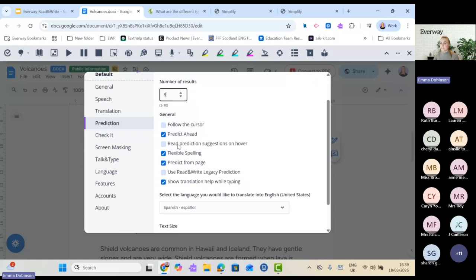And there is an extra option here to read the prediction suggestions when we hover over them. So if you've got a learner who, if we just give them a list of words, they're going to struggle to read that and choose a word that is going to benefit their sentence, you might want to turn that on so that when they are hovering over the suggestions, it's going to read them out. And maybe that audio feedback is going to allow them to choose the word with a bit more independence and confidence. It's something to think about.